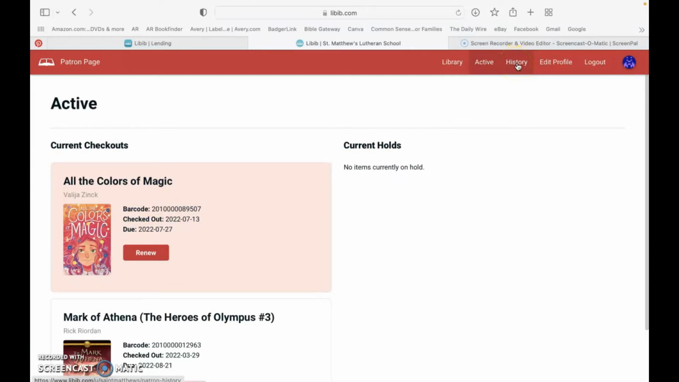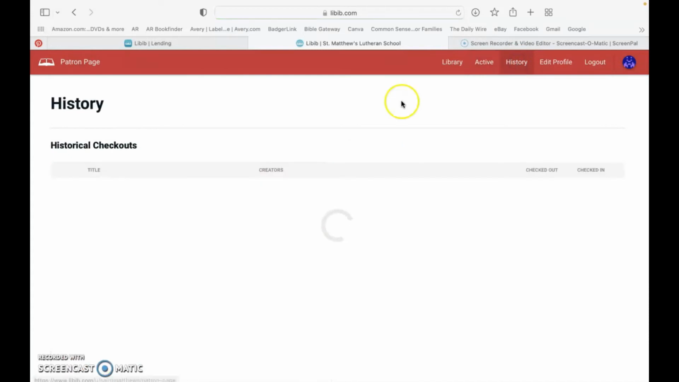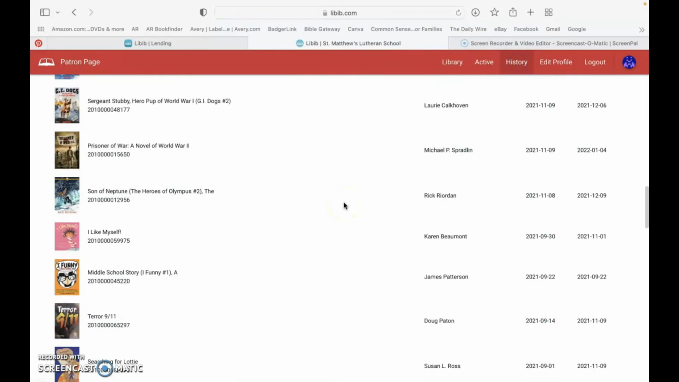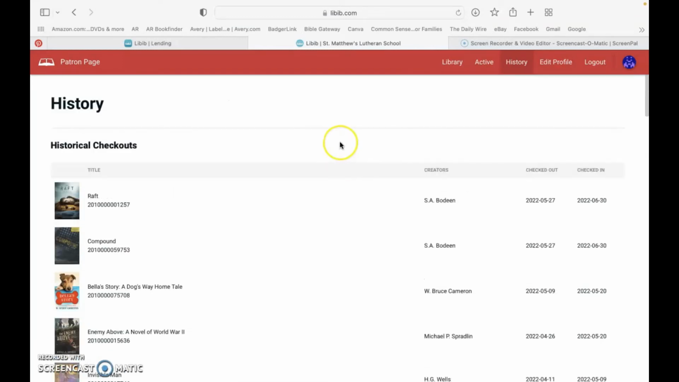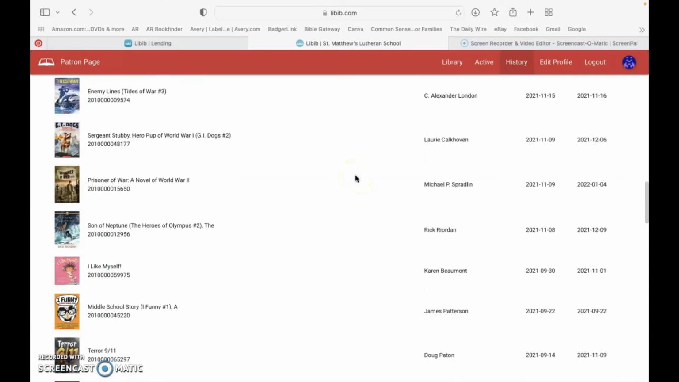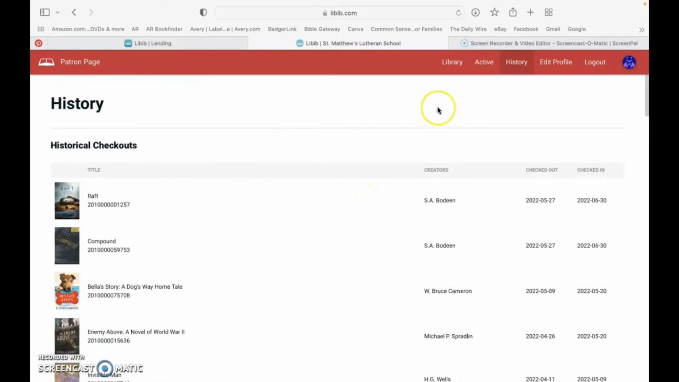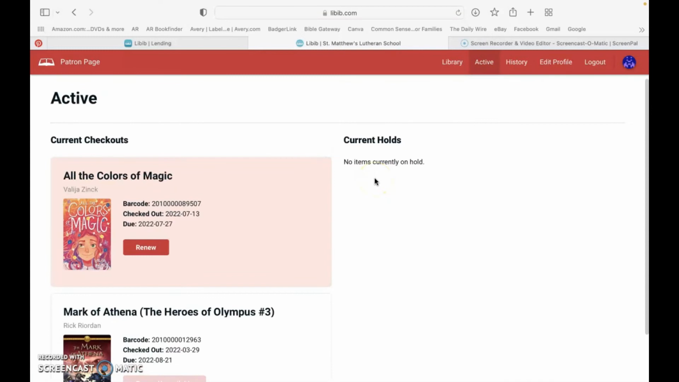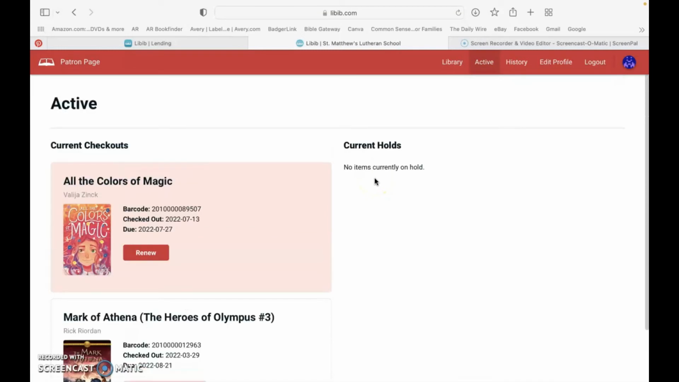Just so you know what this is here, you can click on history and you can see all of the books that you have previously checked out in the past. So if you're ever wondering if you've read a certain book, you can go back into your history and see if it's there. So we're going to go back to active, and here we have all of the books that you currently have checked out, as well as if you had any holds, it would be in this section here.